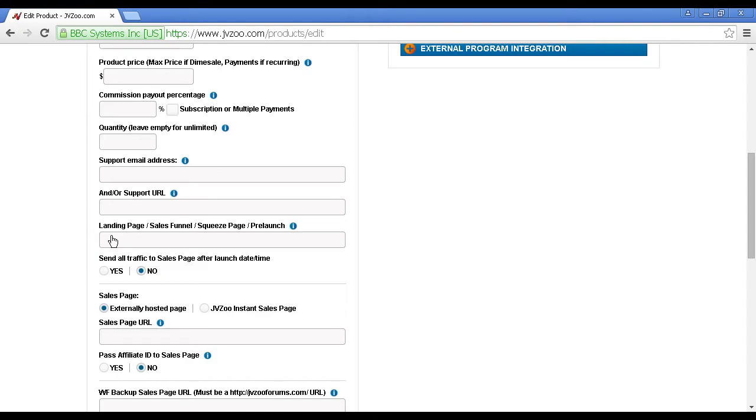Then you have your landing page, also known as sales funnel, squeeze page, or pre-launch. And this is the page that you'll want to send traffic to before your product gets launched. And you can use this to build up an early bird list so people can go there, sign up, and get information, and you can notify them about when the product goes live. You can use it to recruit affiliates and so on.